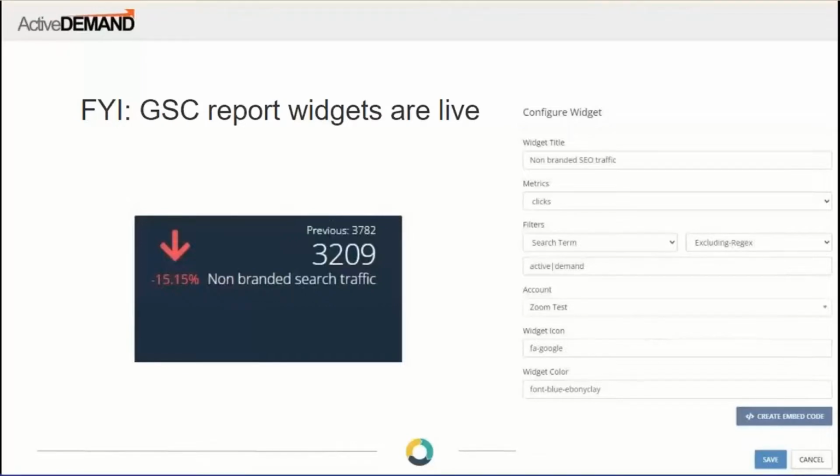So I'm just going to walk you through a little bit of the technicals on this. There's a non-branded SEO traffic widget. I'm using regex, and some people are scared of regex, but the easiest thing you can do with it is just throw pipes between everything, and it will match anything that has this or that. So in this instance, this will exclude any search that has active or demand in it. My idea here is that this will give me my non-branded traffic, and it will track how much of that traffic is coming in on the website. So, a fantastic way to add just another widget to report on how you're doing for your customers.